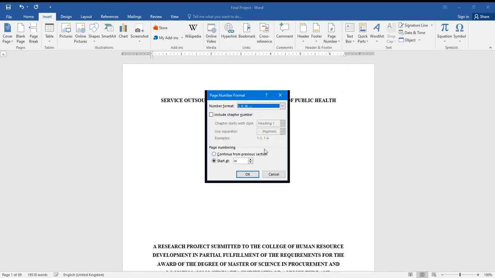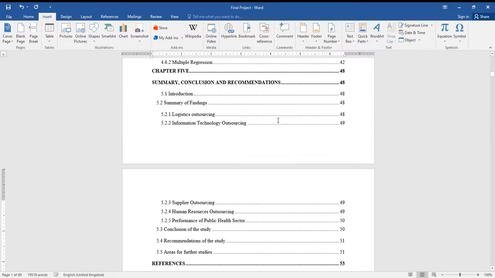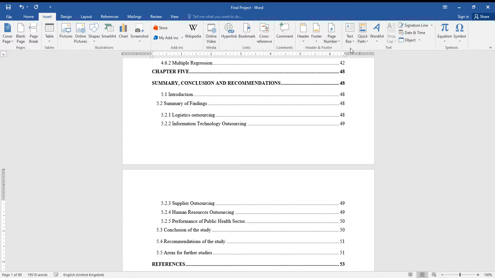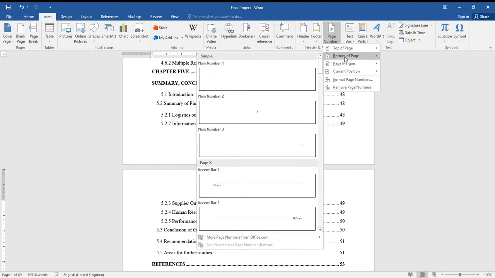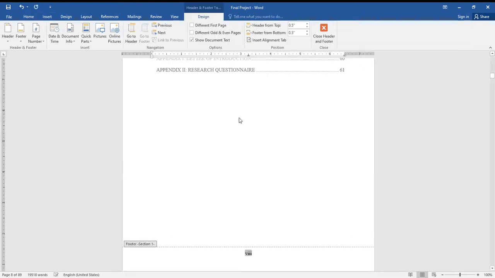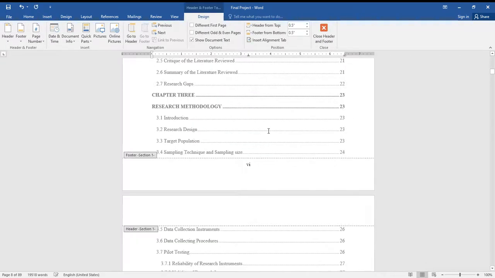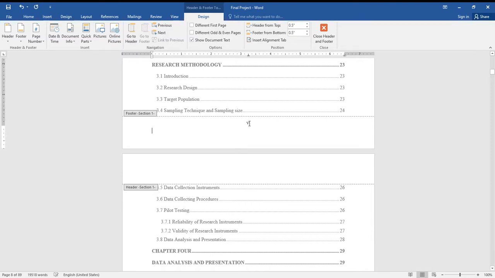For our case, let's start with the Roman numbers and start from Roman 1. So that is it. Then we want to place our inserted page number at the bottom, at the center, plain number. So that's how it's supposed to be. So you can see the page numbers are over here.